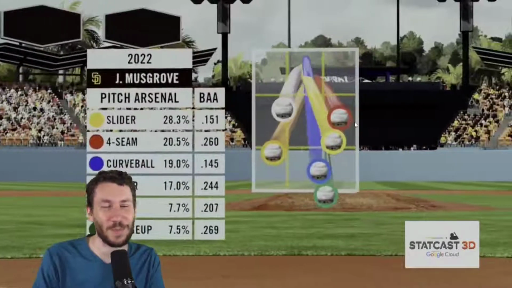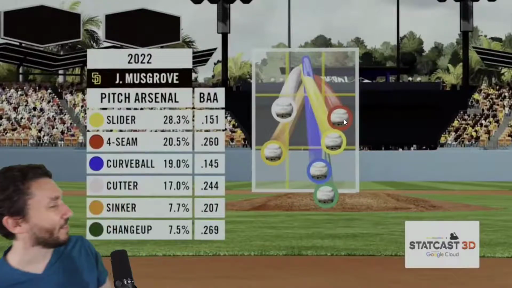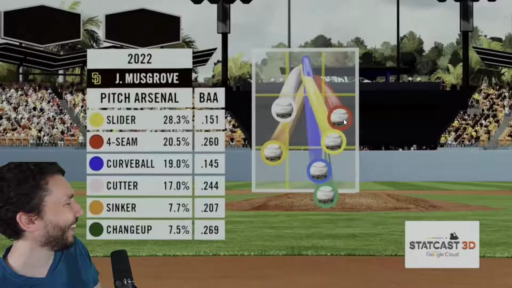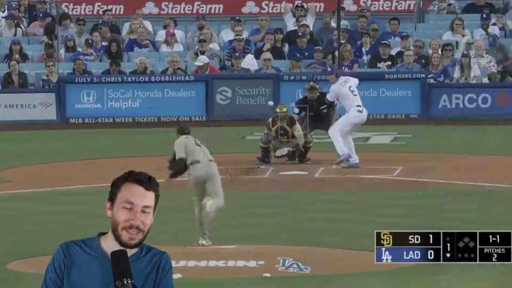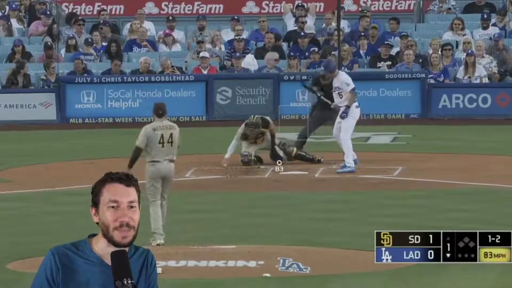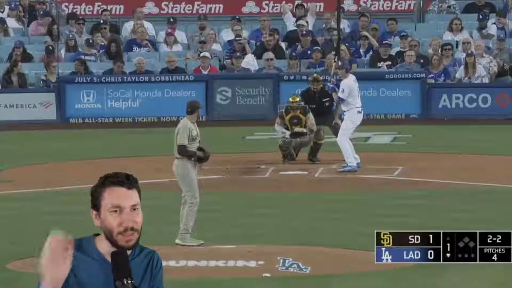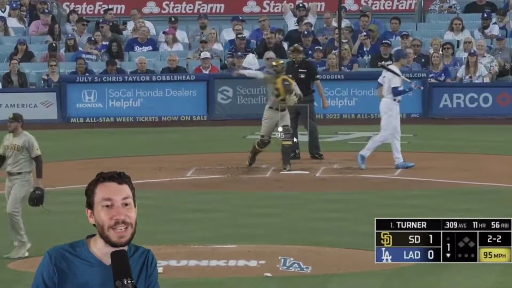Look at this repertoire that he's got. But there it is. You see all the different things. He legitimately throws 6 different pitches. And there's another cut fastball. He hasn't really thrown much here. There's a big curveball. And that's a fastball. That's a 95 on the corner here.